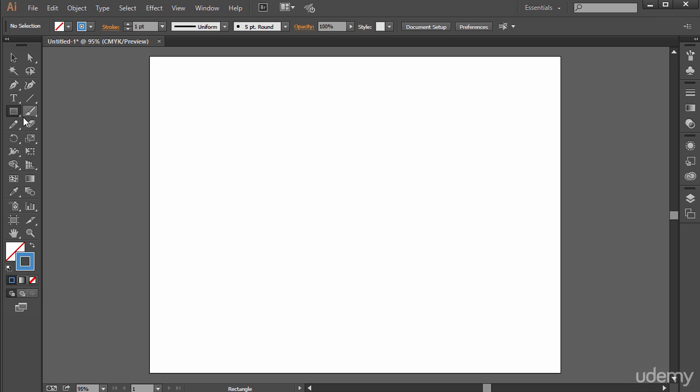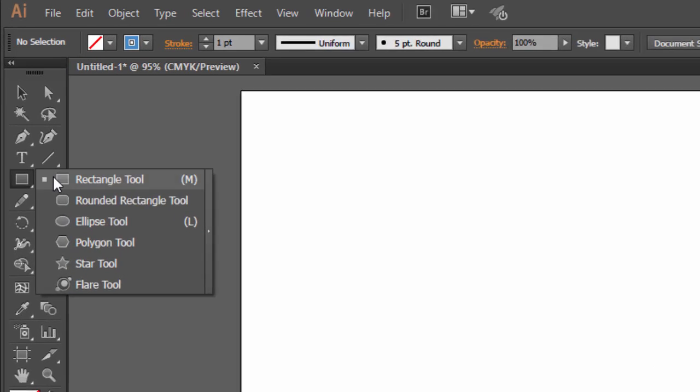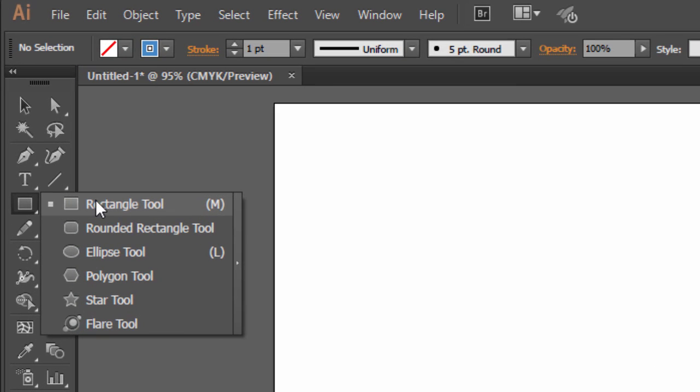In this lesson, you'll learn about shape tools and keyboard shortcuts to use when you're creating them, how to customize them, and so on. So if you look on the tools panel, there's a rectangle tool. If you click and hold onto it, there's a couple other tools on here. I don't know many people who use the flare tool, but the other ones can be pretty useful when you're creating logos or different shapes, infographics, and so on.